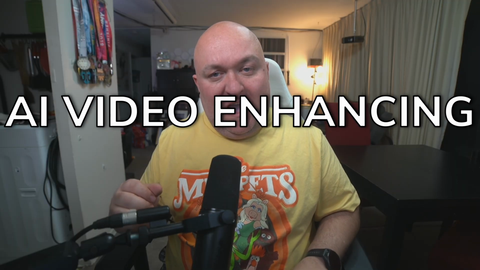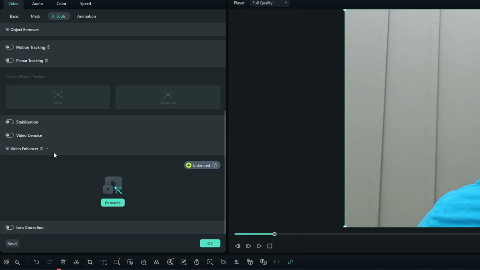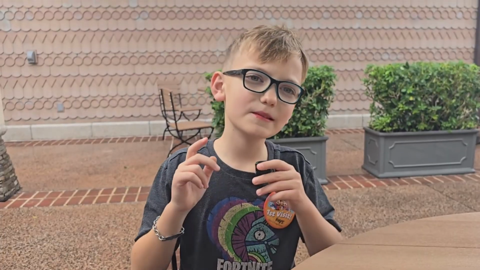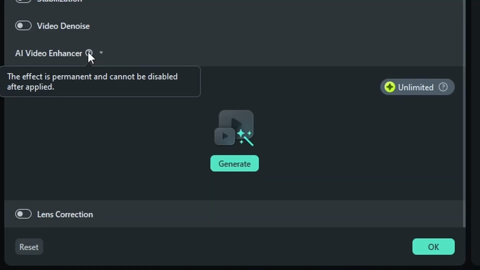Next up, I want to talk about some of the cool new AI features that they've got. First off, I want to talk about AI video enhancing and AI voice enhancing. You can take any clip, double click on it, and go into the AI tools. Under AI video enhancer, there's not a lot in the way of choices. You just hit generate. From there, it's going to analyze the actual video and it's going to make adjustments where it sees fit. Now, any changes made at this level are permanent. So if you're not happy with the results, you have to delete the clip and bring it back in.